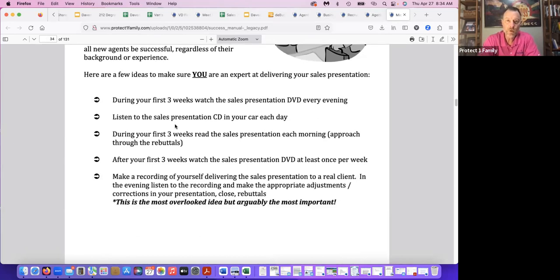During your first 3 weeks, watch the sales presentation videos every evening. Okay, it doesn't say to watch them in the morning, doesn't say to watch them in the middle of the day, every evening. We always want to do technical training at night. We want to do emotional preparation, reading, uplifting in the morning before we go out to battle. Okay, listen to the sales presentation CD, MP3 in your car each day.